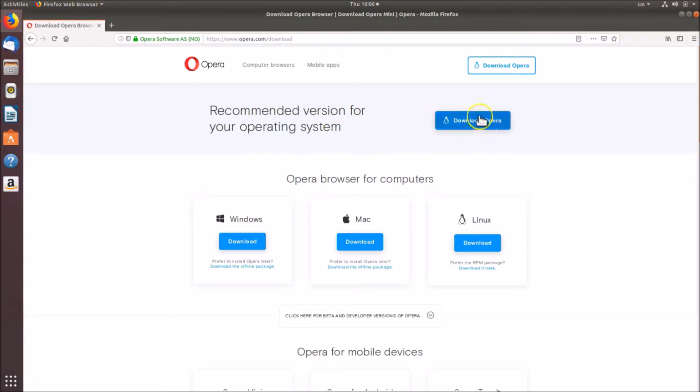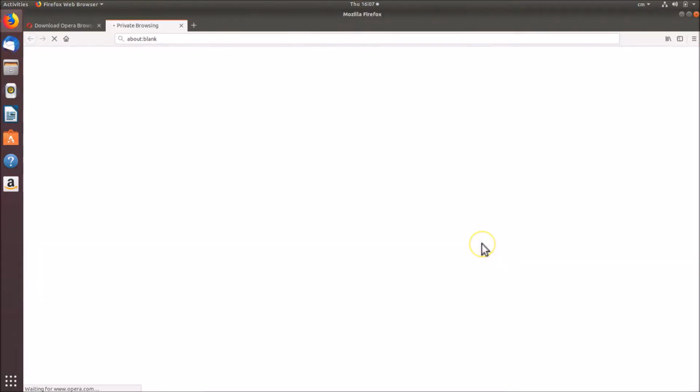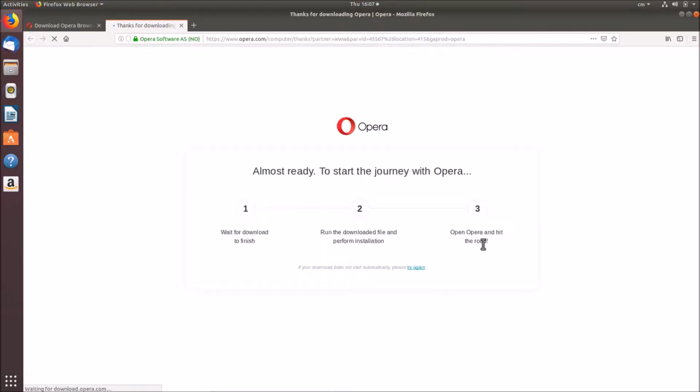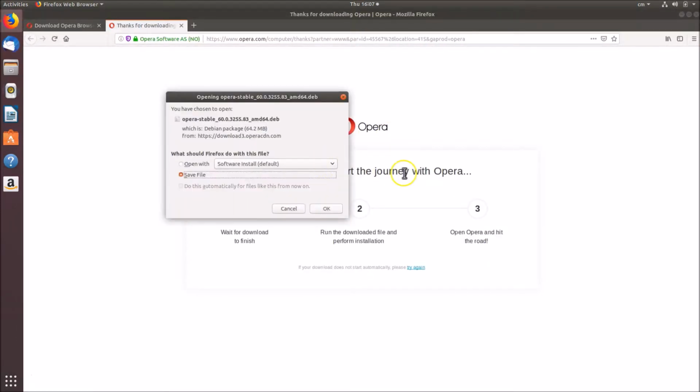So here we have the download Opera button. You can click on this link, and also you can click on this download button under Linux. Okay, so I'm clicking on this download button under Linux. So let me click on this, and here you can see Opera almost ready. So here we have the Opera stable this version .dev package.